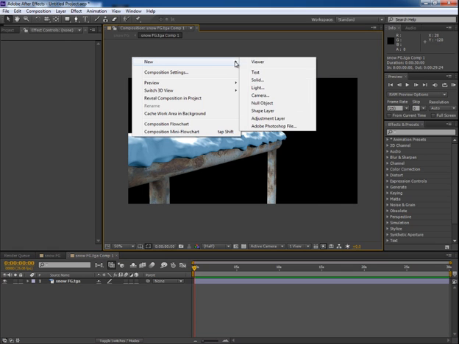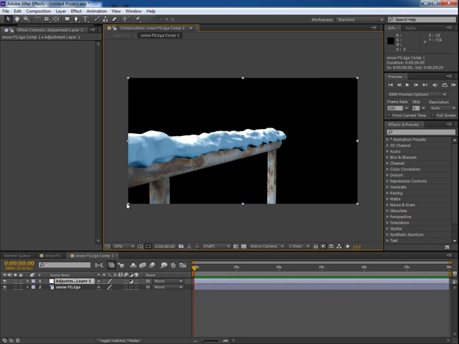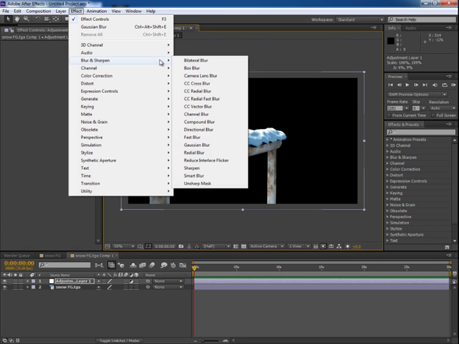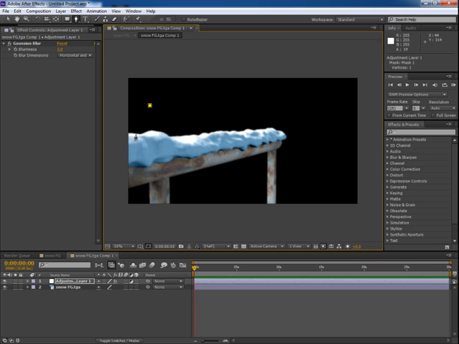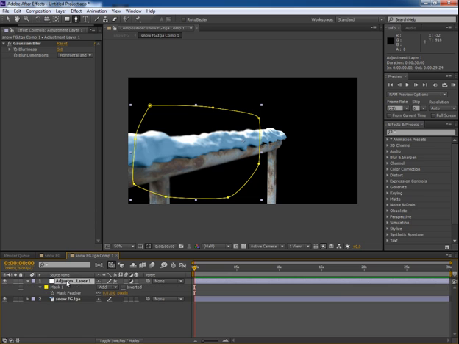Now make an adjustment layer here, scale it up a bit, and now apply the Gaussian blur onto this, and the blurriness value could be 5. It's fine. Now pick the pen tool and draw a mask something like this. Once done, open the mask property and make it inverted and increase the mask feather, something like this.